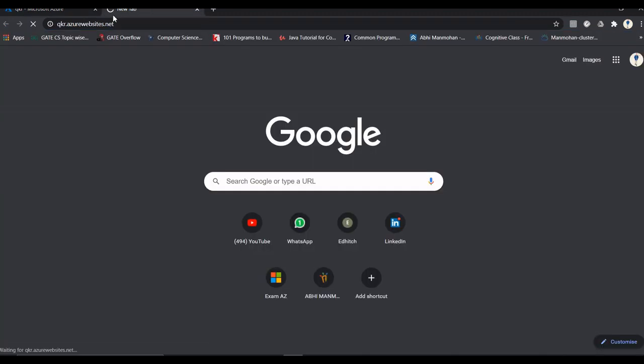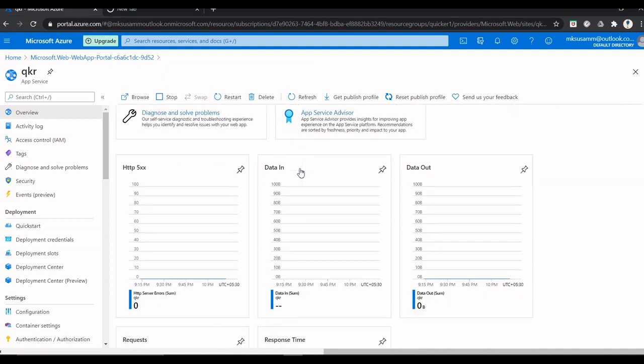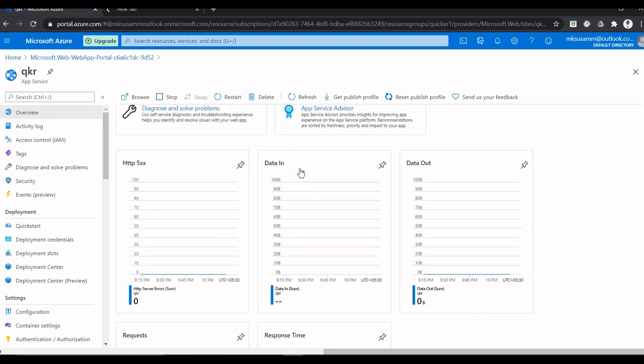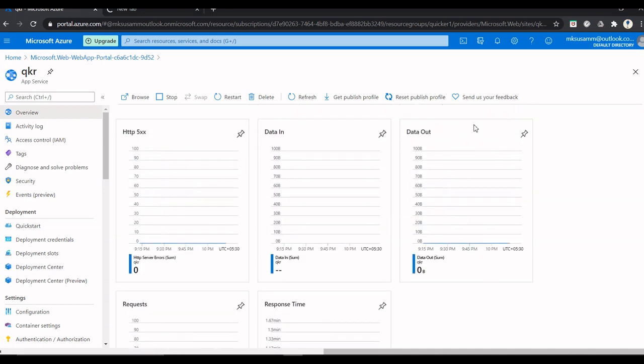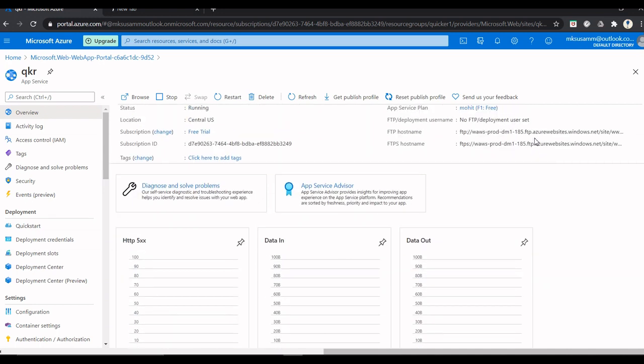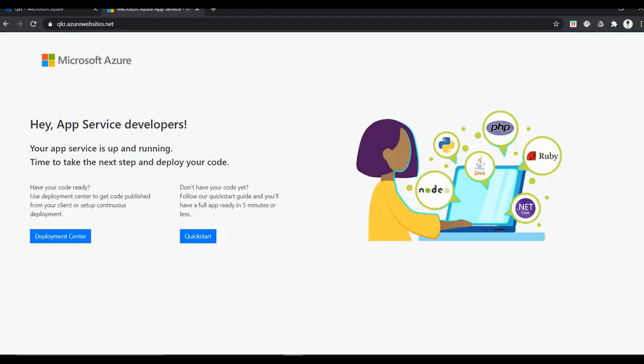So it's still loading. So we have seen in this video how to create a web app that runs Docker container, and you can also practice all these labs by following what I did, and create a free Azure account and enjoy learning. You can see it's working. Hey app service developer, your app service is up and running. So here it is. This was all about this video.